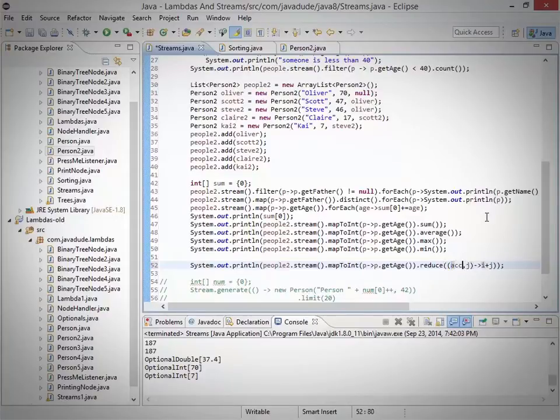Actually, let me write it this way. Accumulator value, I'll call it item. Return accumulator plus item. And let's go ahead and run that. And we'll see that it came up with the 187 there. Now think about what this is doing for a minute here. When this is coming in, I'm going to try to call this function on each pair of items.